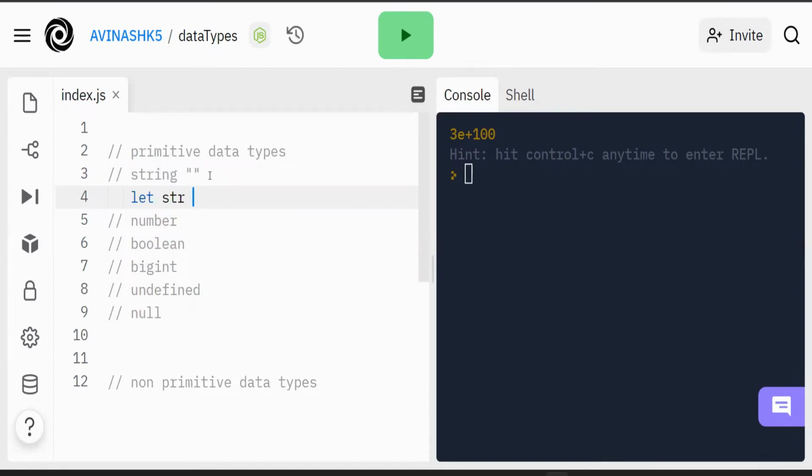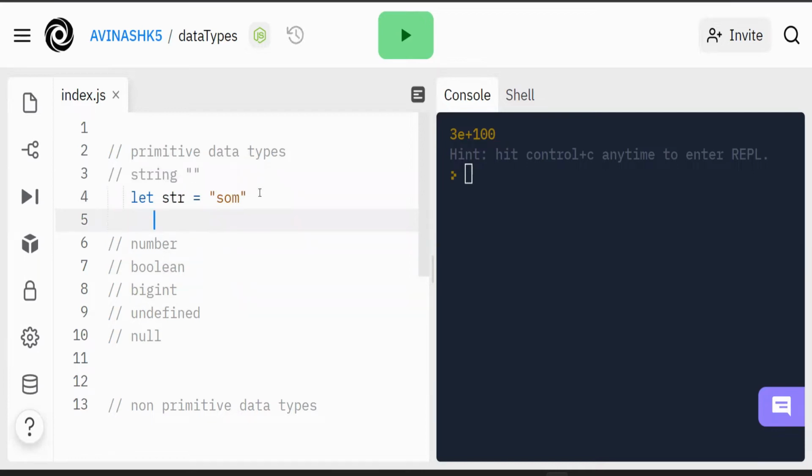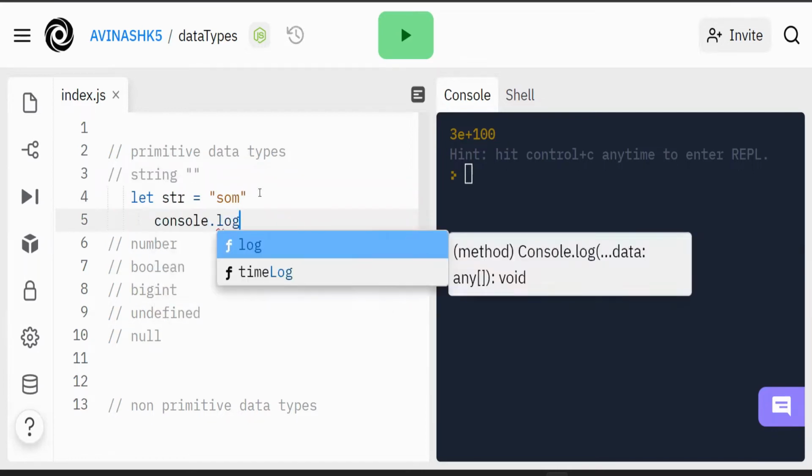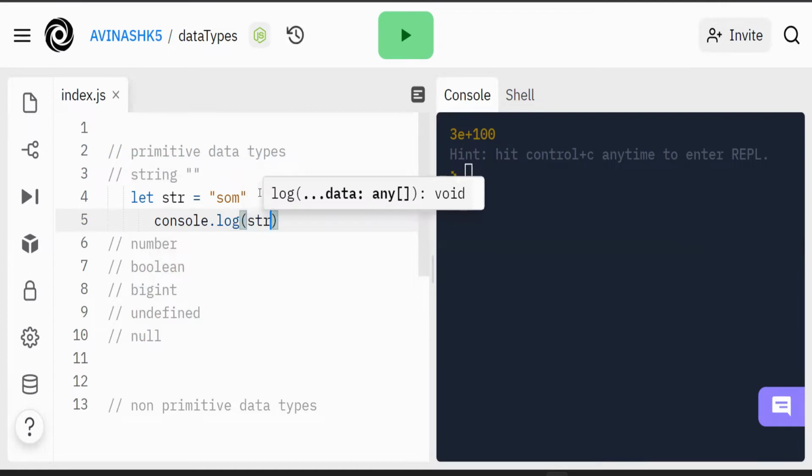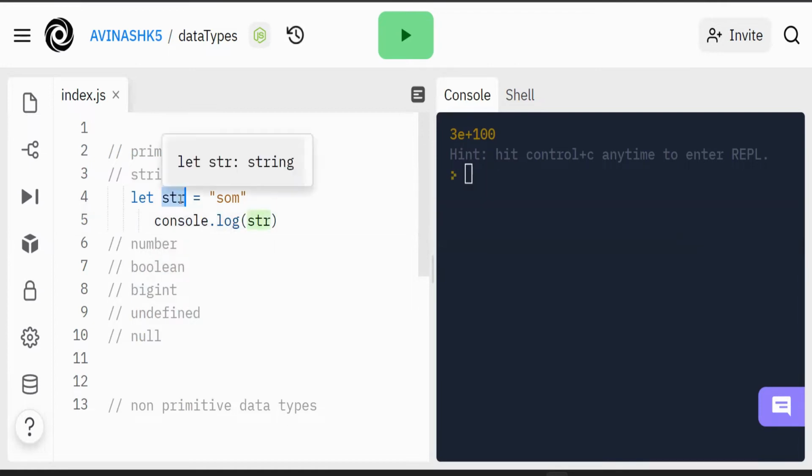Now if I declare any string in double quotes for now, and if I print this, as I told before, if you want to print any variable in JavaScript, you have console.log. Inside that you should pass the variable. Now if I run my code here, you can see that the output is sum.